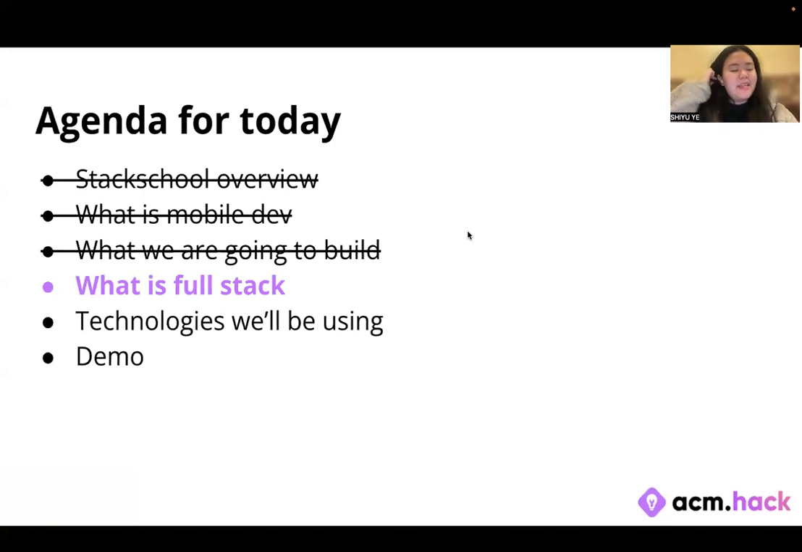So that was an overview of what we're going to build. And let's now get into some real concepts about what is full stack.